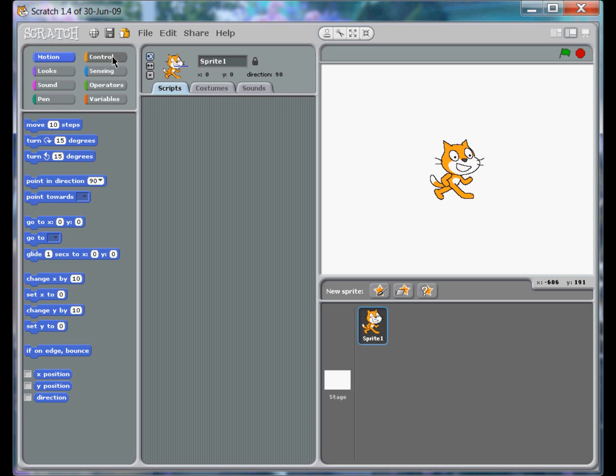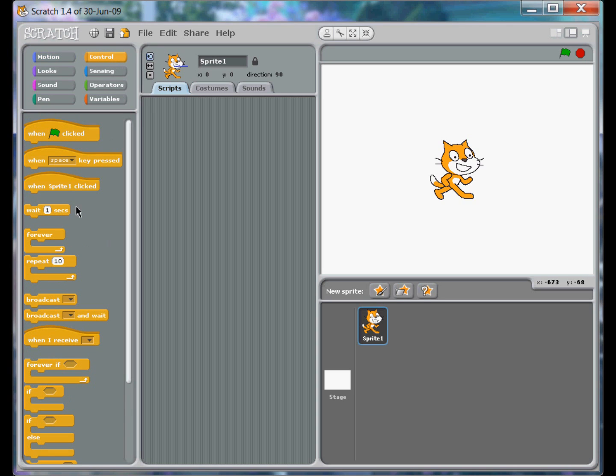So we're going to go under control, because this is where all your main in-game blocks are, but I'm sure you can probably figure it out just by looking at it. So when start is clicked, this is when the game starts, because you start the game by pressing this green flag right here. So you're saying when the game starts, this is what I want to happen. And so we're going to go to a forever statement, because we want him to move left or right no matter what is going on in this game.